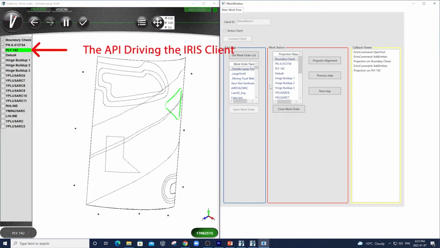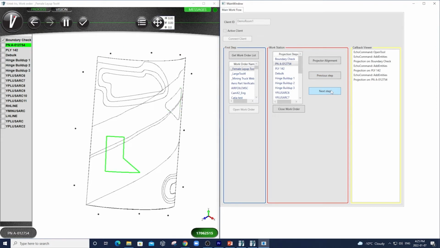The Iris API is a powerful tool that can be used to augment other machine processes. For example, the API might be used to highlight locations following inspection, or the API could be used to find and return the location of any tool or component within a projector's field of view.